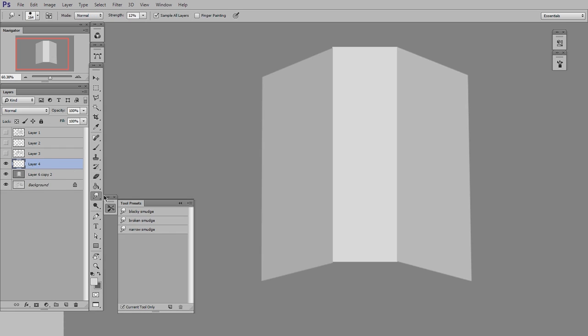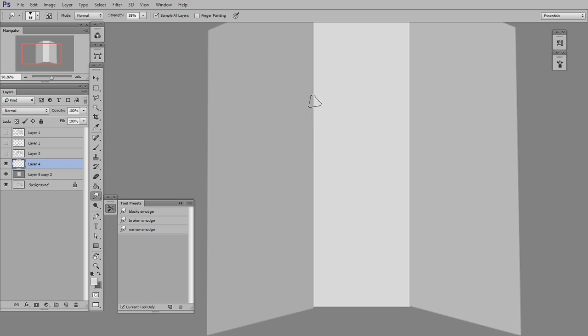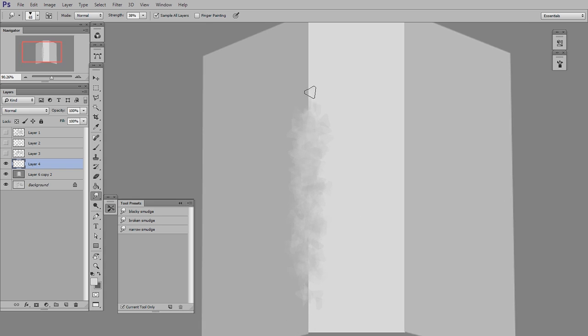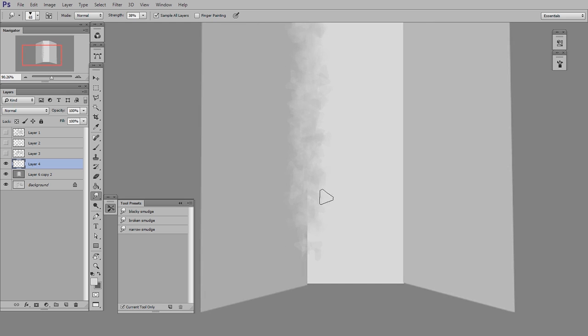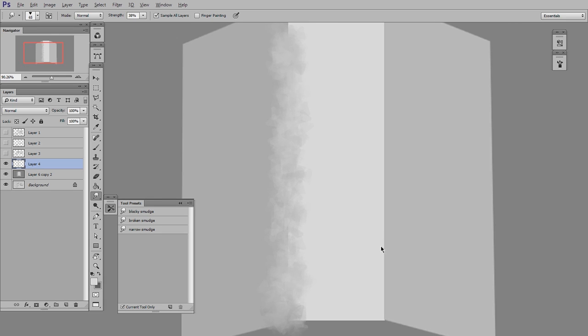Okay, so that's the first. Now I'm going to use the broken smudge. Let's see what that one looks like. Okay, so this one is a lot more visible with its brush marks. It has sort of a rounded off triangle as the brush head, and the result this gives you is a little bit like a rock.